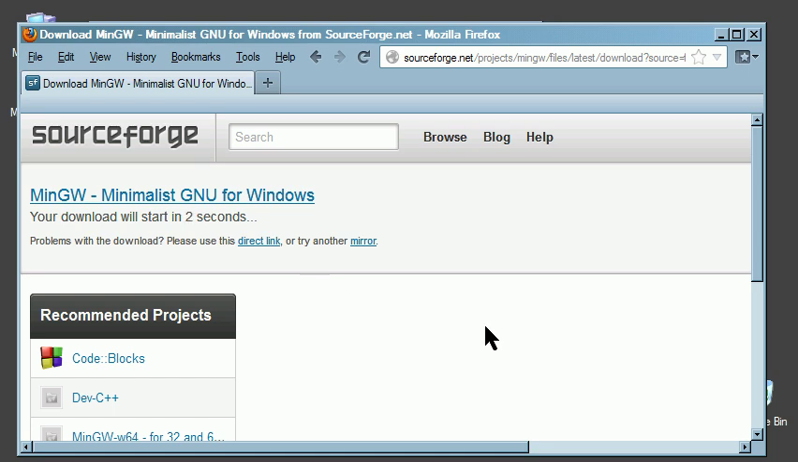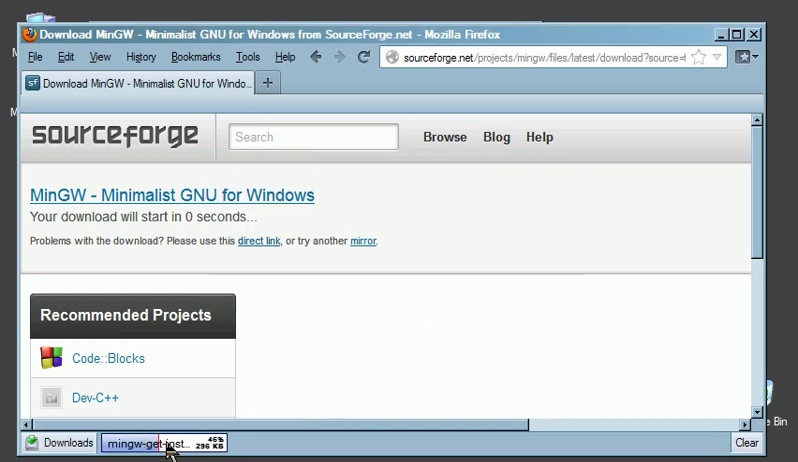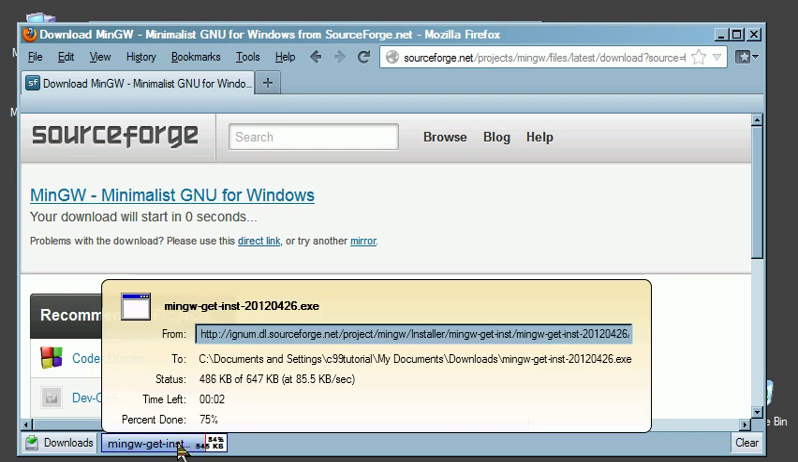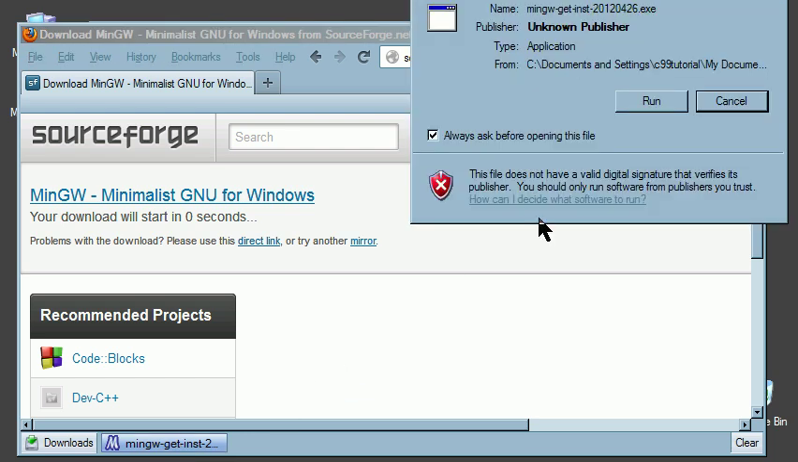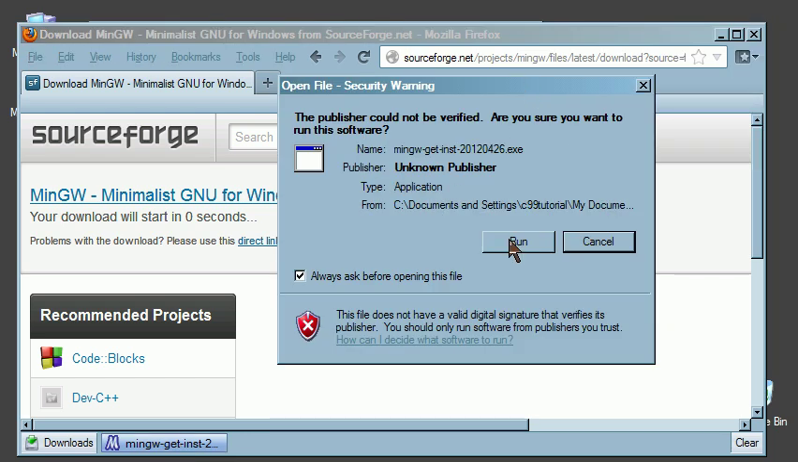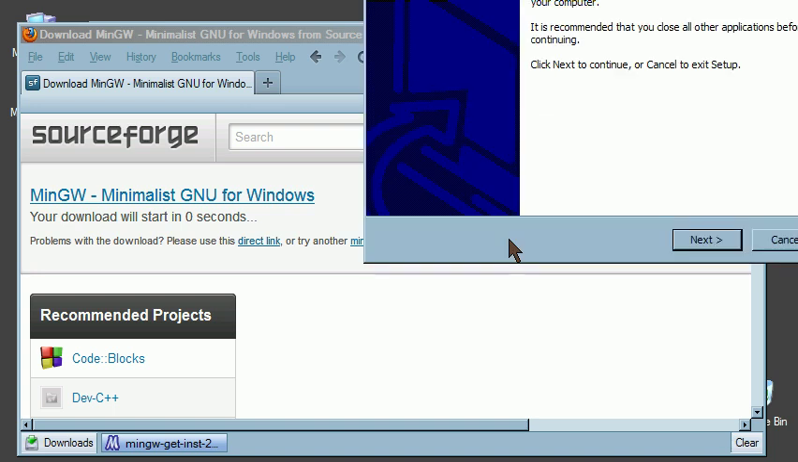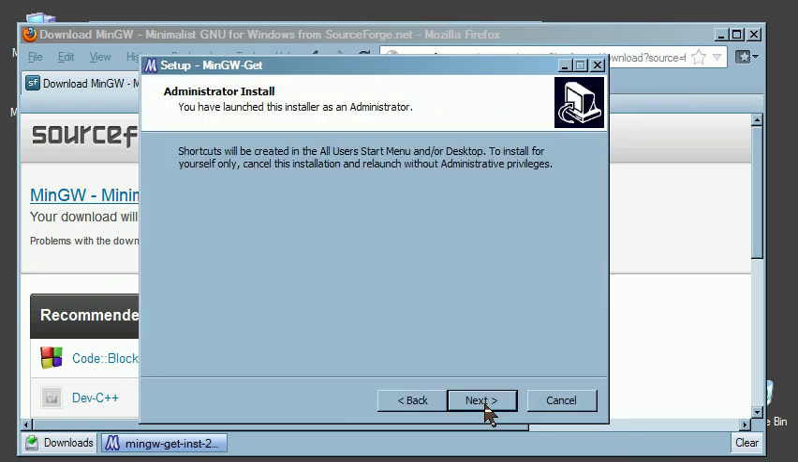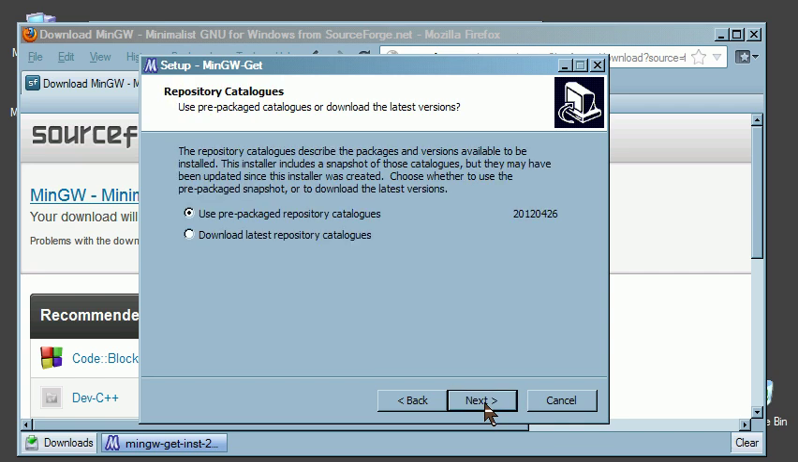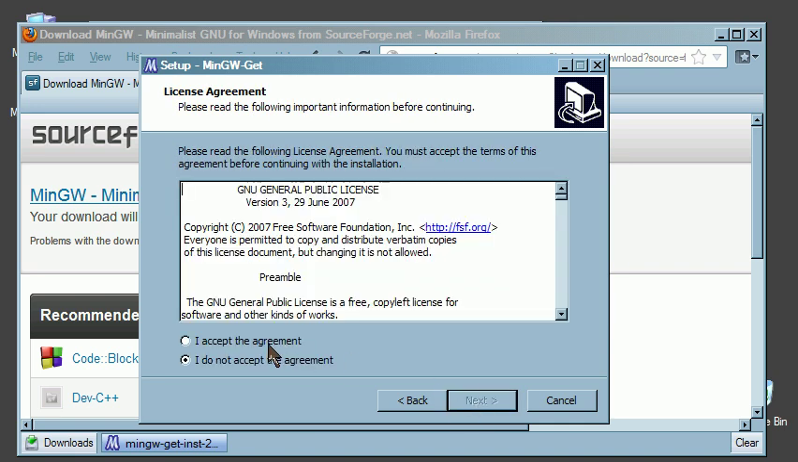And now it'll download. You may notice that the installer is quite small. It's about 600 or so kilobytes. This is actually a program which will then download all of the other programs which make up the MinGW distribution. Now we see the installer screen for MinGW Get. As I mentioned, this will download all of the other packages. And when it asks you, use the first option, prepackaged repository, and then you have to accept the agreement.